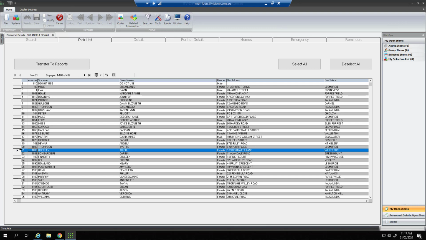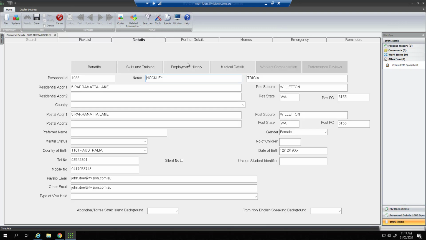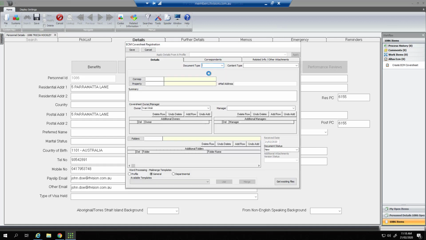personnel detail records, and what it does is give us this link to create an ECM cover sheet. Clicking on it pops up a little portal for us. So we've got to key in some mandatory and descriptive metadata, and I'll just quickly select some of that data. These drop-down lists are configurable for each site.